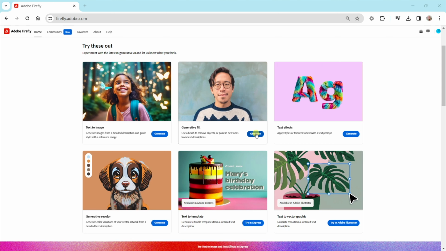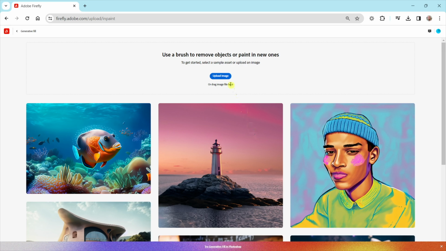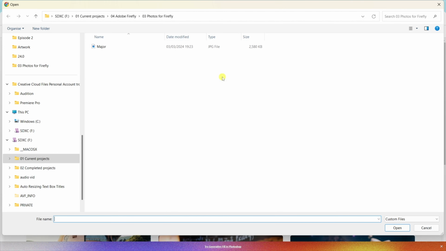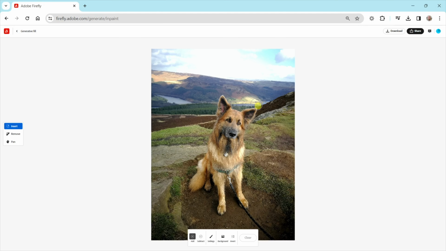So let's do that. Generate. And I'm going to upload an image of my dog, who's called Major. And he's a very cute dog, as you're about to see, and there he is. So what I'm going to do here is I'm just going to have a little play around, and I'm going to change the background. You can see down at the bottom, here's where you've got your options, and there's a little option here called background. I'm going to click on that.